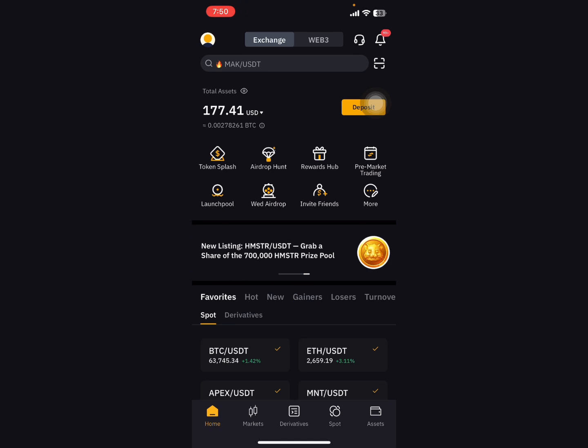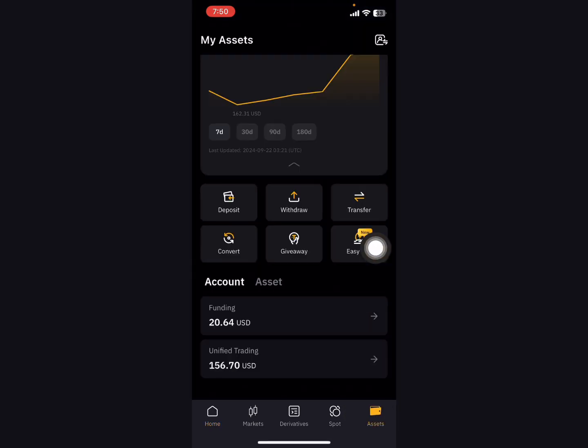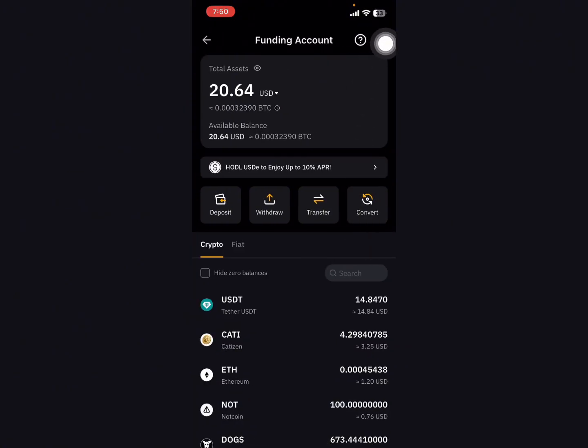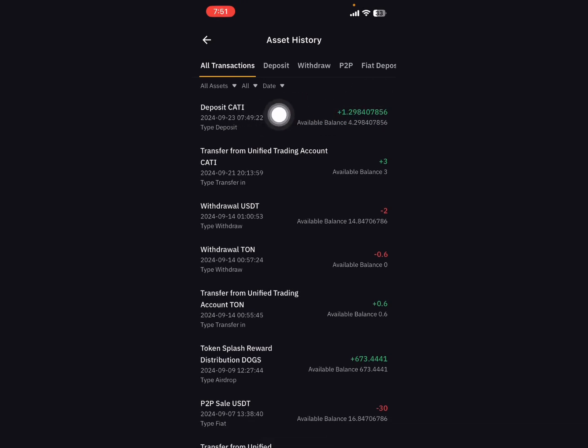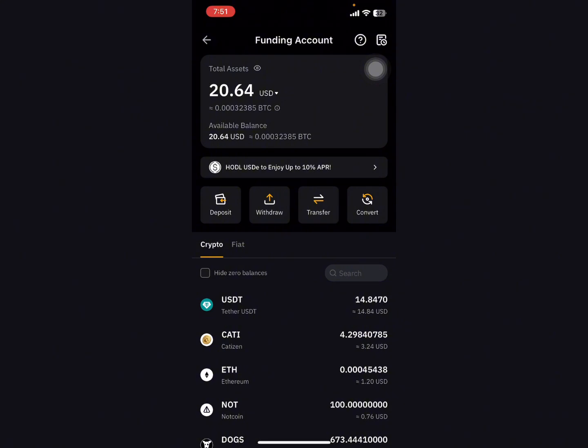To confirm, I can just click on this assets button, then select my funding balance, and then click on this transaction history button to see the most recent transactions. Okay, as you can see, we have about 1.298 CATI token, which was deposited a few minutes ago. This shows that the transaction from Bitget has been completed, and the balance is available in my ByBit wallet. And from this ByBit wallet, I can now transfer or trade between CATI and USDT if I want to.